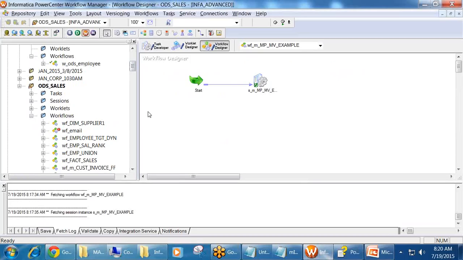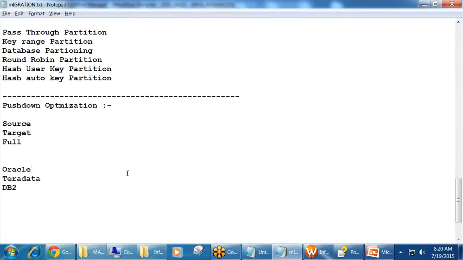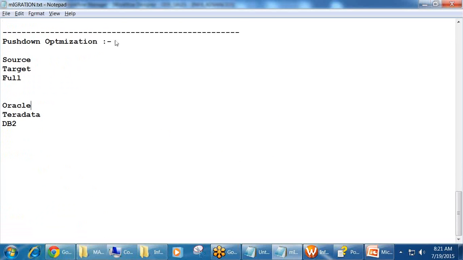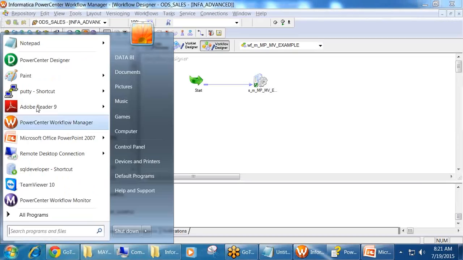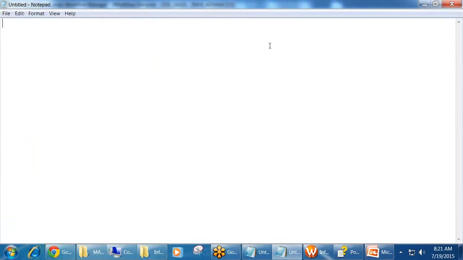All right, so that completes the details on pushdown optimization. According to the syllabus, we have completed everything. The only thing left now is the interview preparation, how you have to go about it, all these things. I'll explain that now. Any questions before we go on to this?